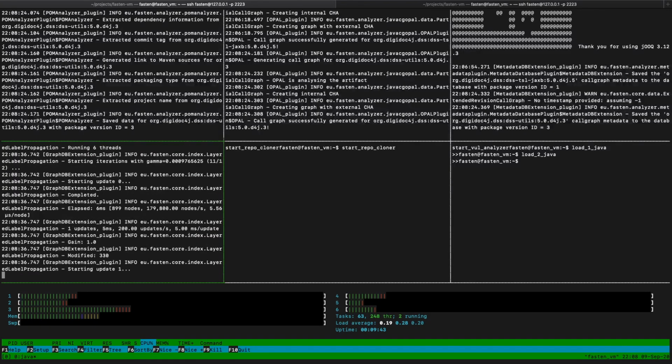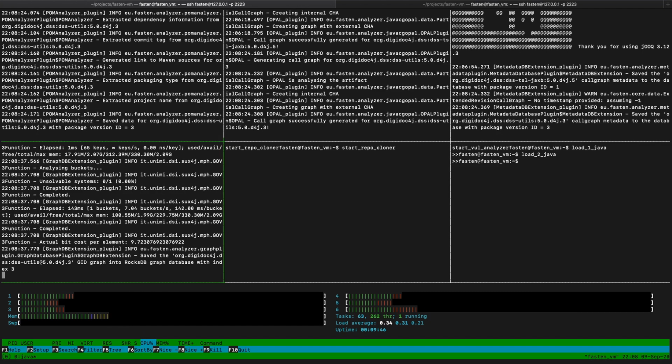Now I would like to load our graph database plugin. Its job is basically to extract callables and edges from Postgres database and store them into our RocksDB database. Basically, we store the call graphs in the RocksDB database to have a faster in-memory access. And here we have our repo cloner, which basically clones source code files for the Maven coordinates if they are available.